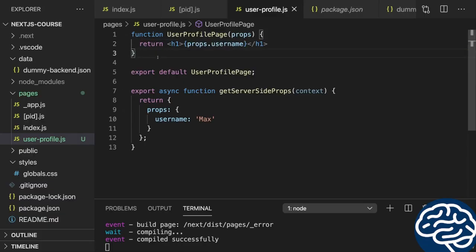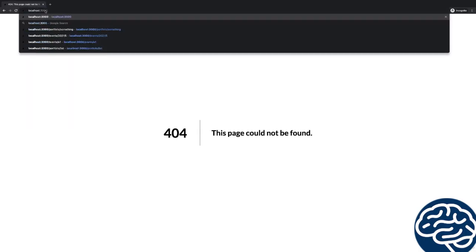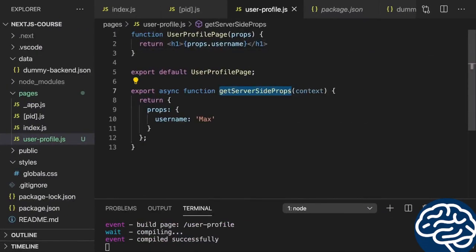And if we do all of that, and we then visit a /user-profile page, so this page which we just added, we see Max here at the moment. So that works, and that proves that getServerSideProps works because that's where the value Max is coming from. But the important thing now really is that this only executes on the server after deployment, and also on our development server here, but it's not statically pre-generated. And that has a couple of important implications.